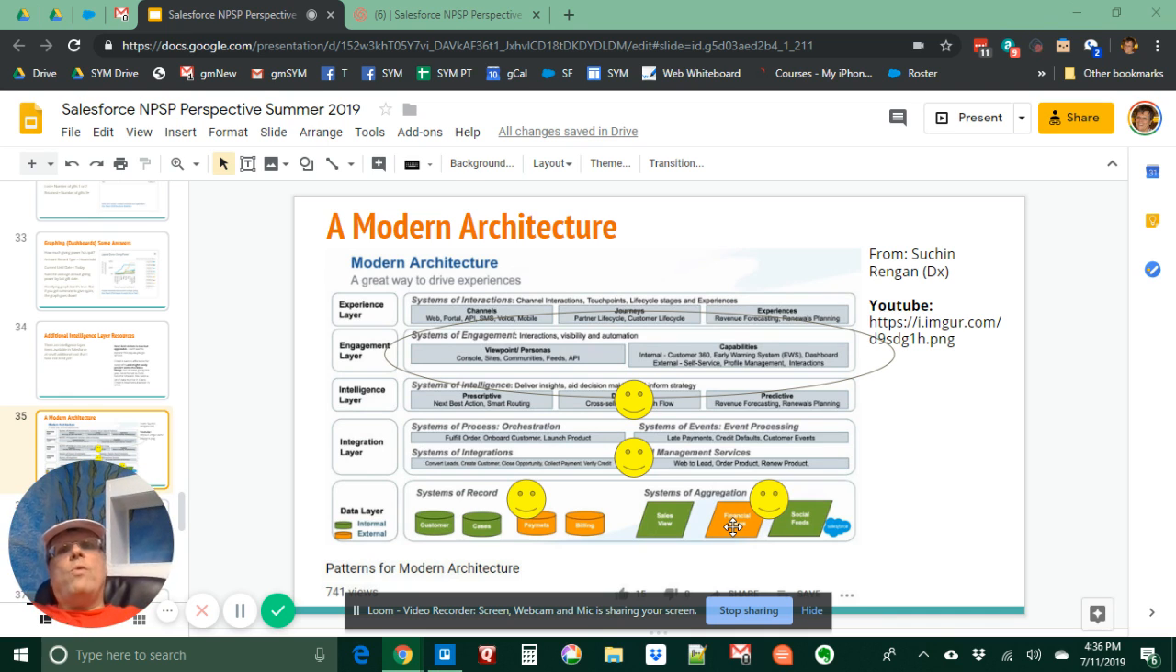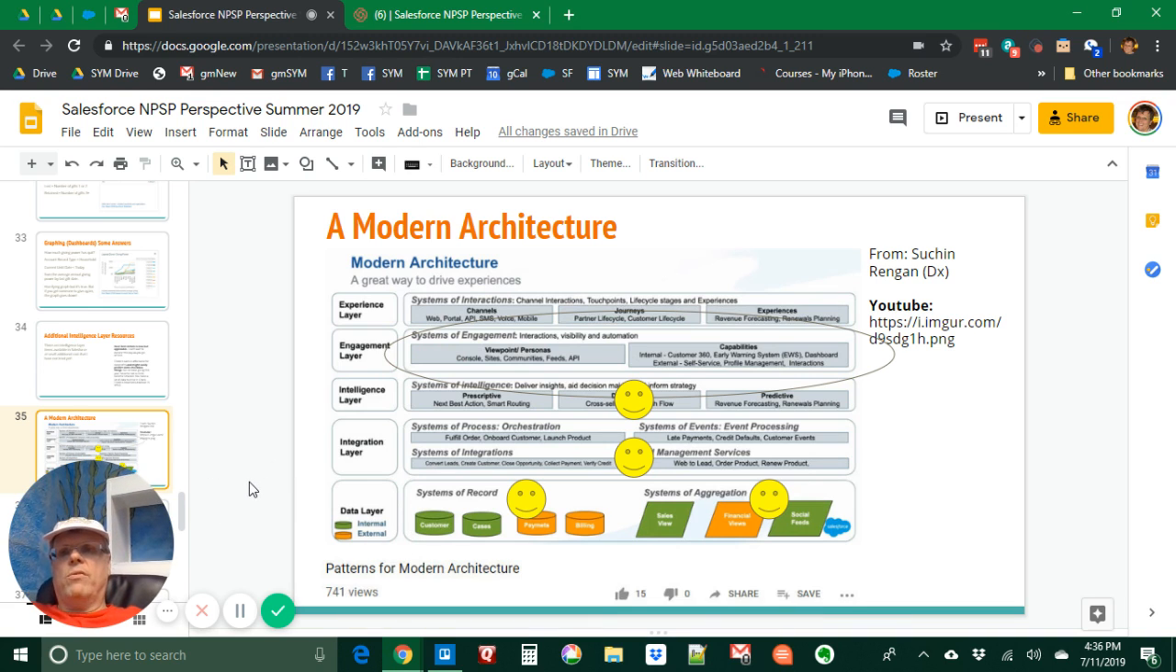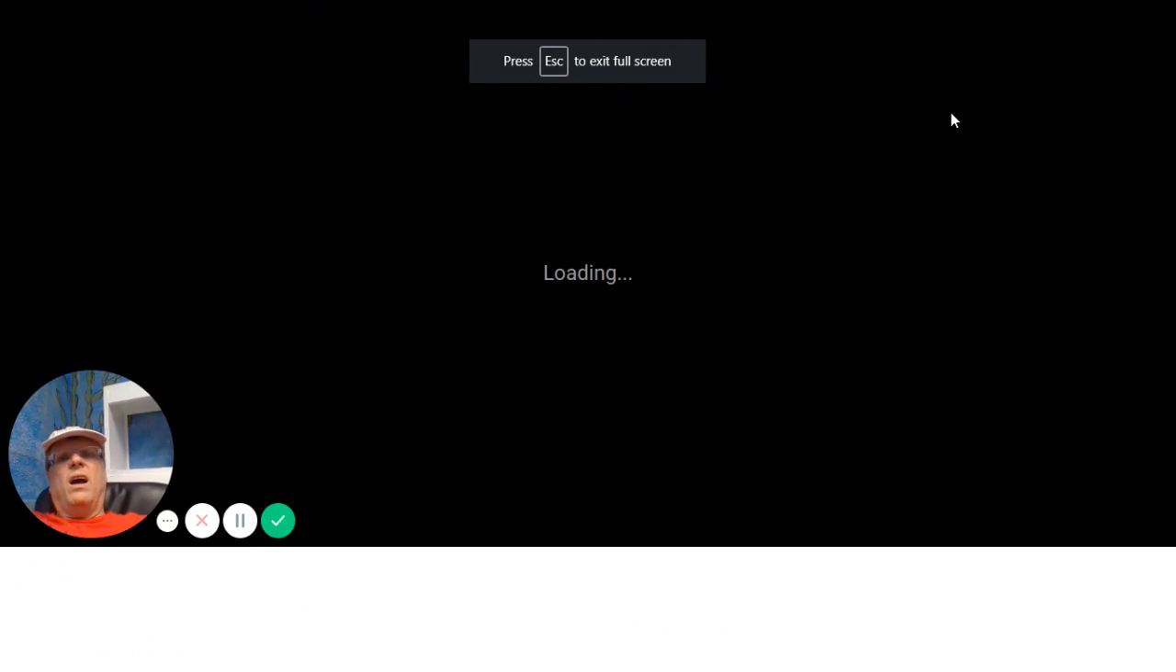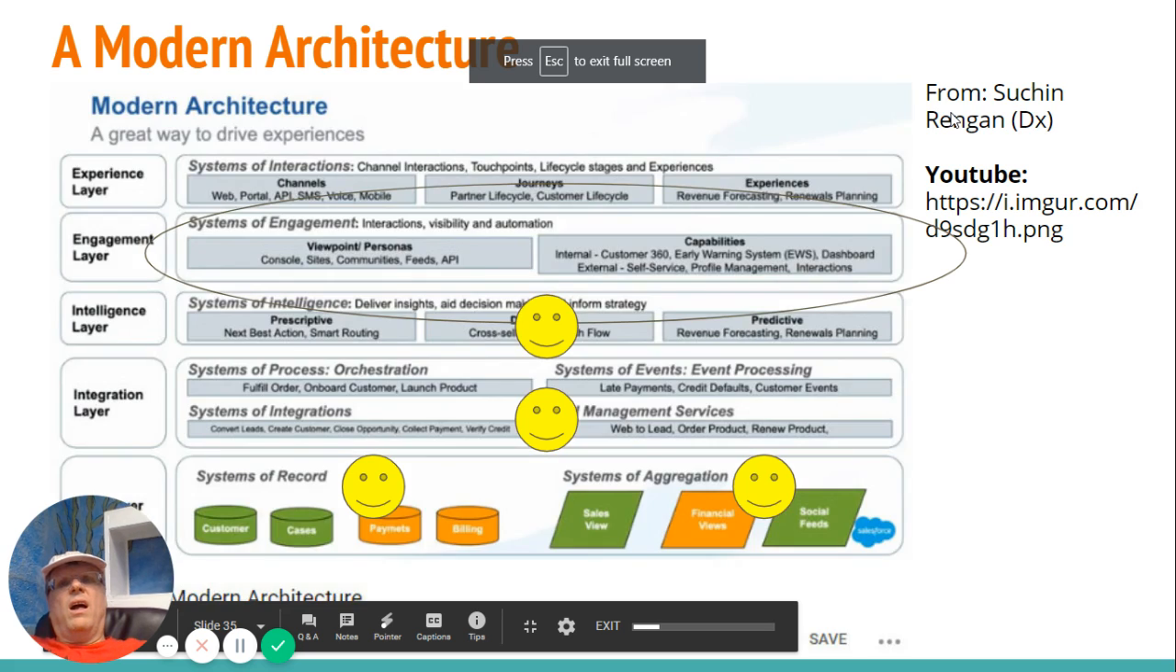So now we're looking at what has been called the engagement layer. This has to do, sorry, let me get control of my tool here. This has to do with, there we go.